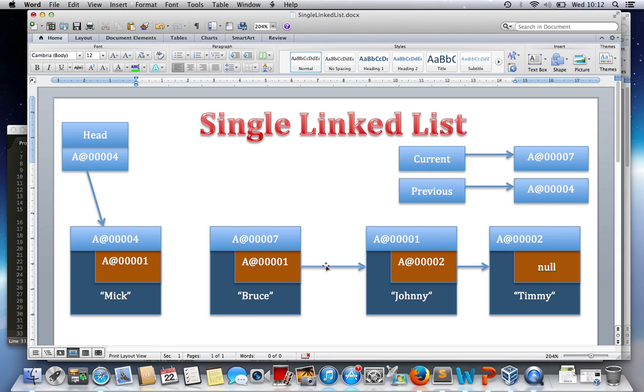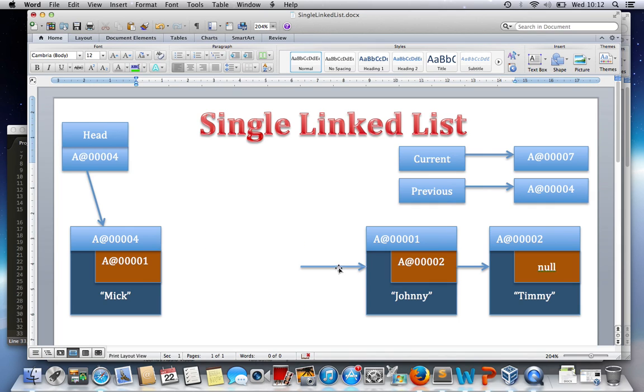So once we have our chain broken, this has removed Bruce from the equation for us, and Mick, the node named Mick, now directly points to Johnny. So it's going from head to Mick. Mick knows how to find the next object, which we've set to Johnny, and Johnny knows how to find the next object, which is Timmy. Timmy's pointer holds a value of null, which indicates that it's the end of our single linked list.